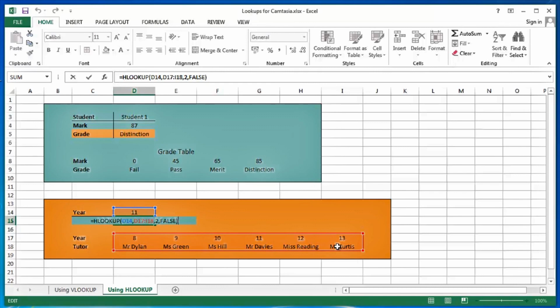I'm interested in getting information from the second row. It's my sequence, my series of tutors. And this is a comma false, so it's an exact match. So what I would like is the year in cell D14 to match exactly one of the values in the year slash tutor table.